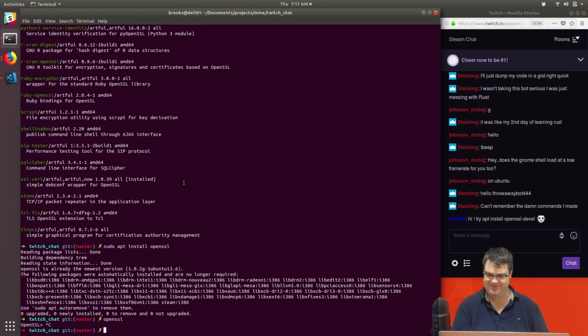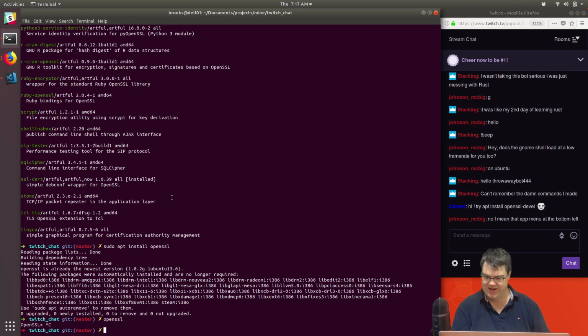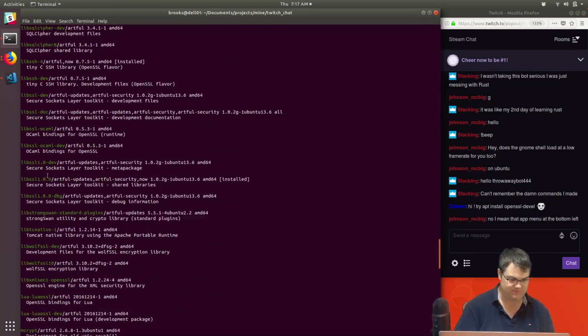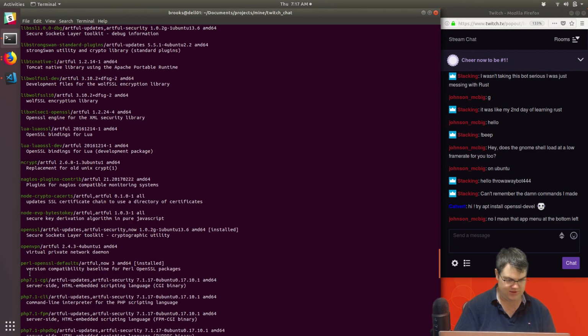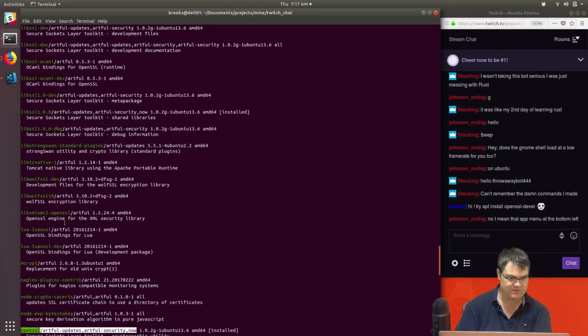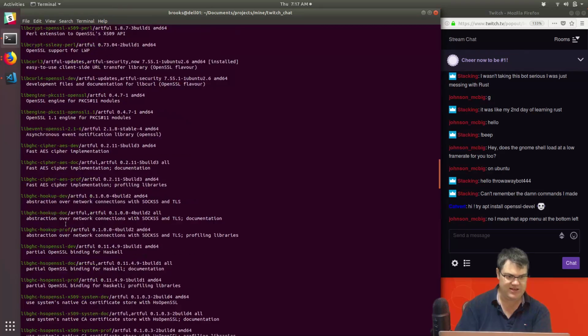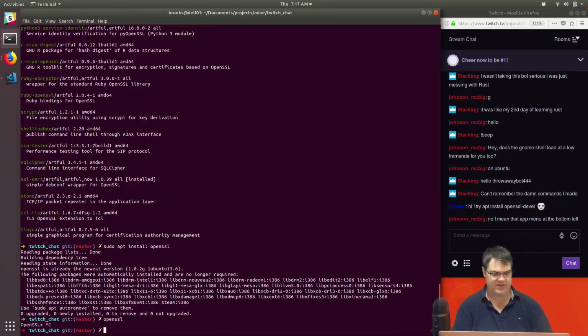Can't remember the damn commands. I'll try apt install openssl-devel. Oh, so the development ones, because that's in here too, isn't it? No, that's not. So we have OpenSSL, OpenVPN, but that's it. No OpenSSL devel here. Interesting. I don't know why I couldn't find the directory for it then. That's a little bit disconcerting.